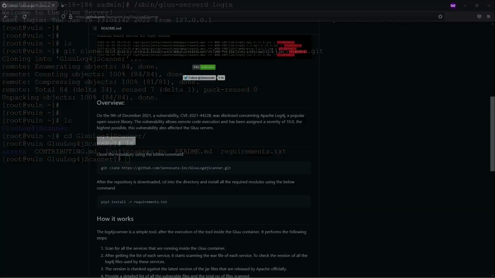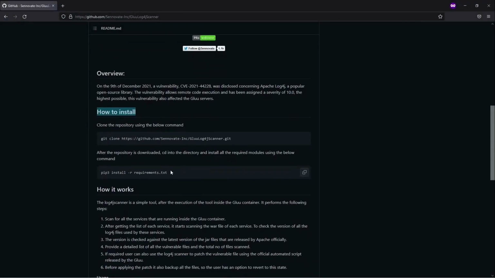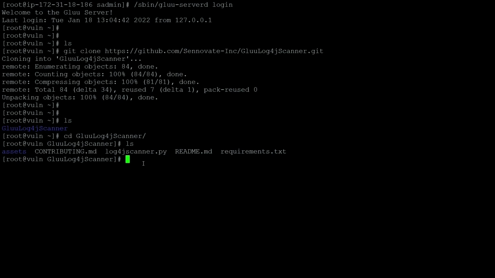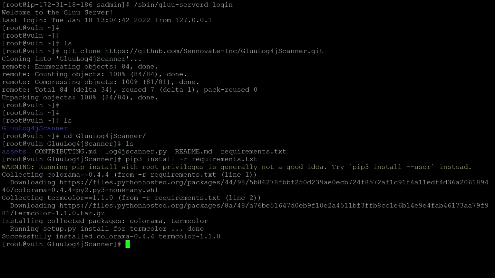Now to install all the required modules that we need to run this file, you can use the pip command that is given inside the GitHub readme. Just copy the command. Now paste the pip command in the Gluu server and press enter. As you can see, it is installing all the required modules.